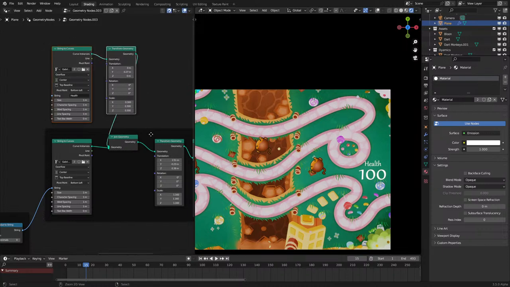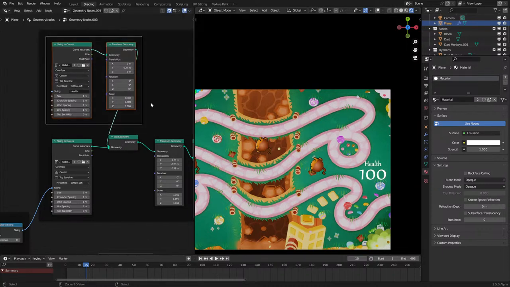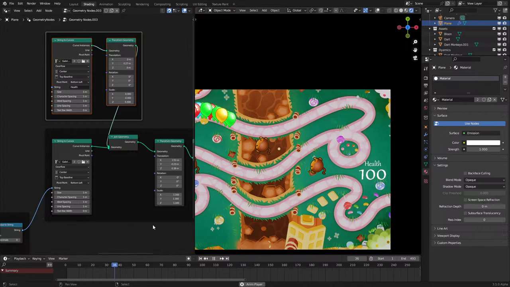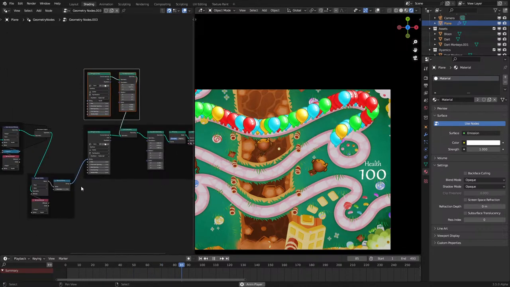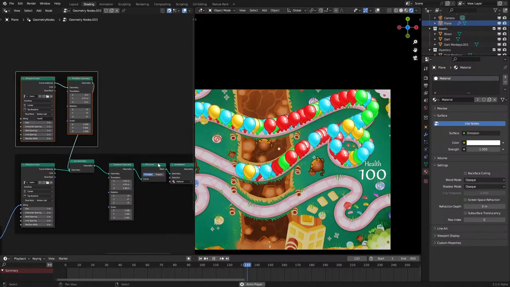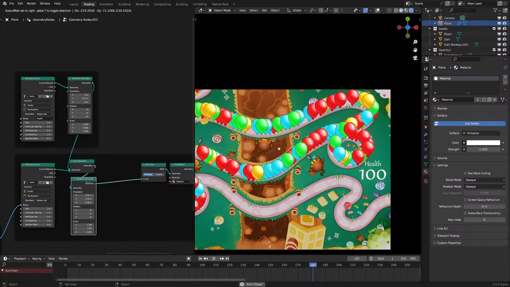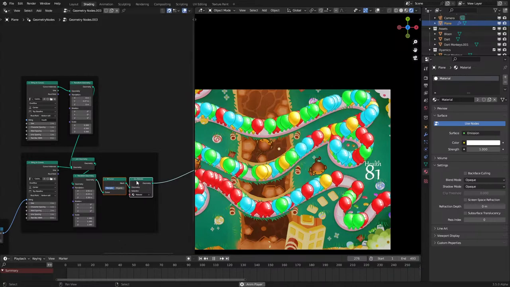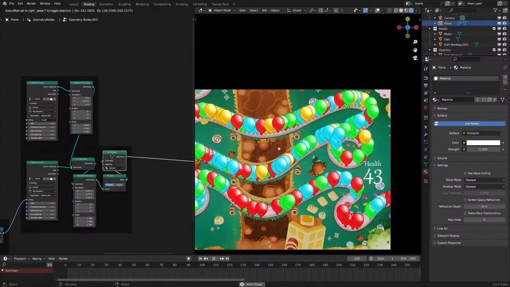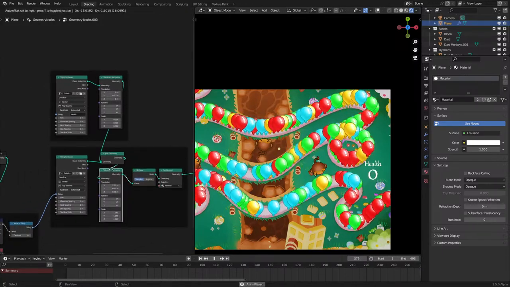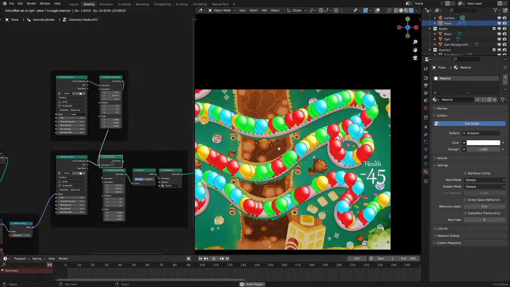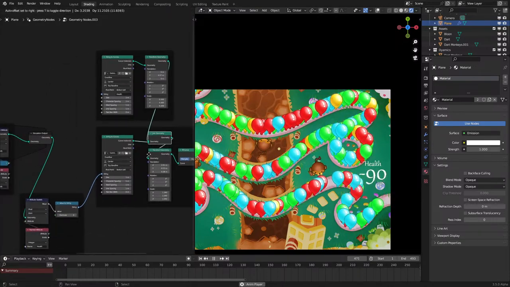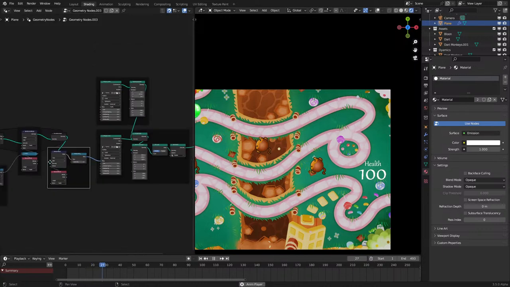I may take it out for the final render. But we have a working health parameter, but accurately show how much health the user has. And I'll just leave that like that. The node setup is just a wee bit ugly, but I can live with that.